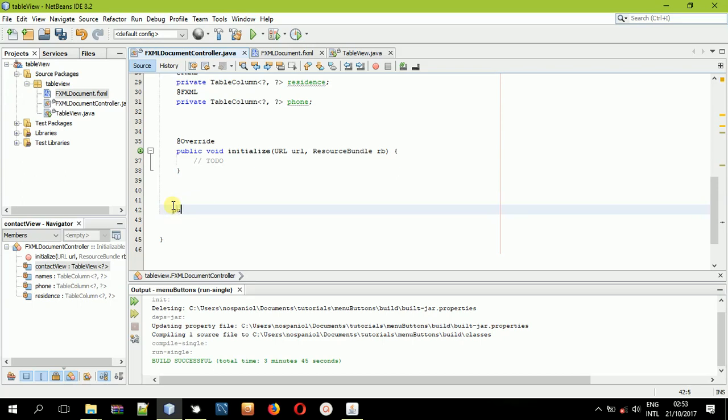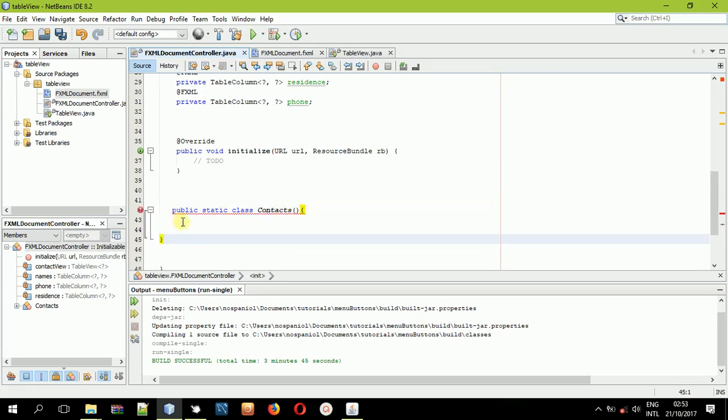So it's a public class. So public static class. We want to define some data model that will be used. So public static class, and let us call our class contacts. Once you do that, that's it. No brackets.